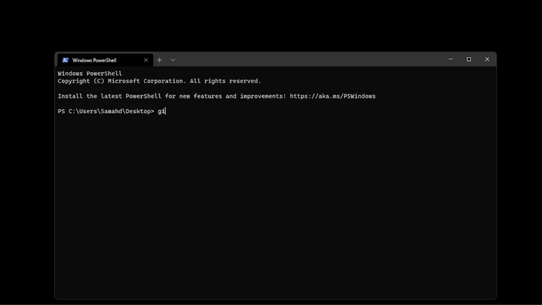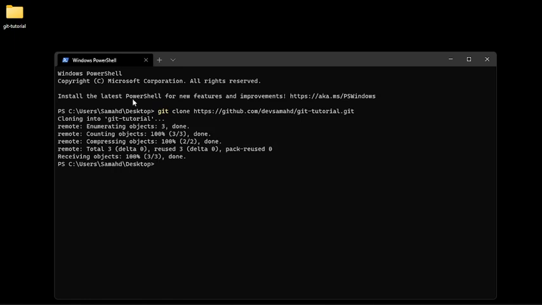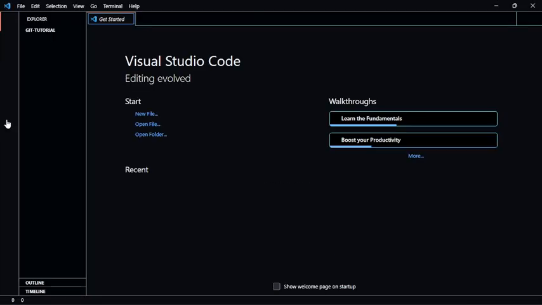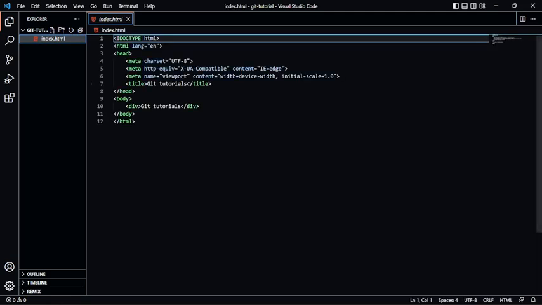So I can do a git clone, and I just need to place the repository link I want to clone. I can hit enter. So it is cloning into Git tutorial. As you can see, it has generated the files again for me. And now I can do cd, change directory, to the Git tutorial, and I can open it with code. As you can see, I have my index.html again.